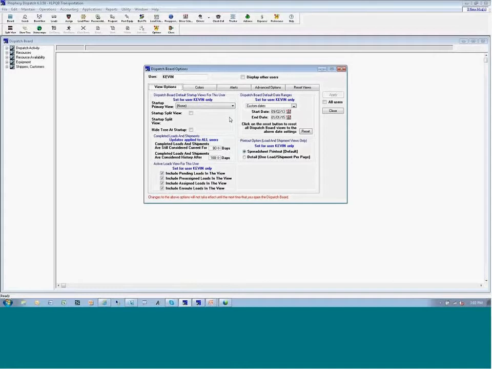You will notice that today I am logged in as user Kevin, so I am only going to impact or change the settings for user Kevin. If I was logged in as a supervisor or with the DBA login, then I could go ahead and adjust dispatch board settings for all of the users or as many users as I wanted to select. So if you want to change just settings for yourself, you can log in as yourself as long as you have permission to do that. If you want to adjust settings for multiple users, use the DBA login, and you can do that.